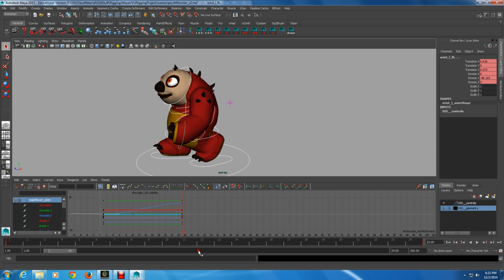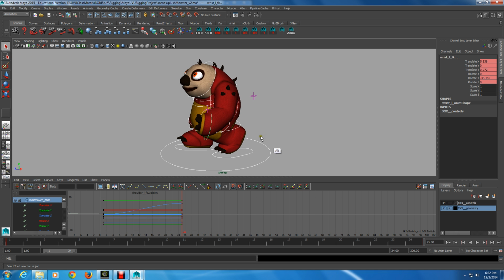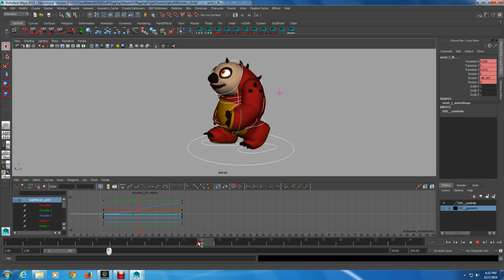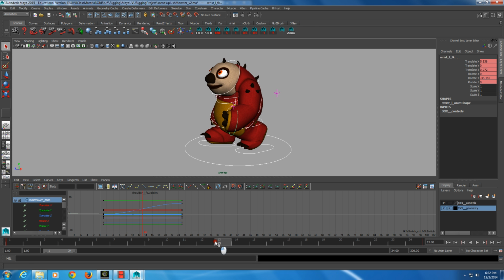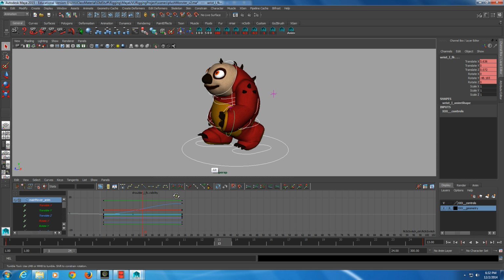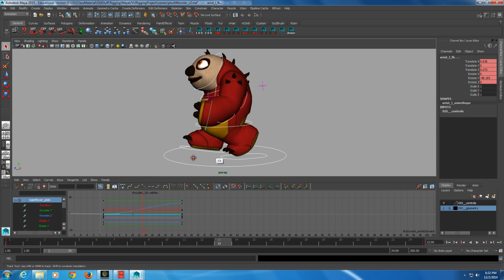So again, now I switch back my timeline so I only see frames 1 through 24. So I have a 1 second long walk cycle. And now I need to go to frame 12. I'm going to go we'll go to frame 13, halfway through my animation. And I'm going to reverse this pose.